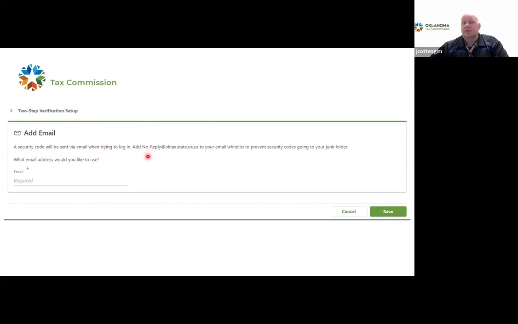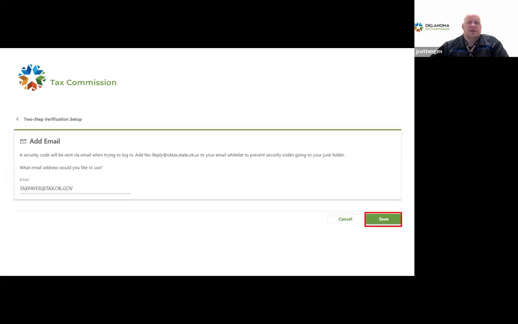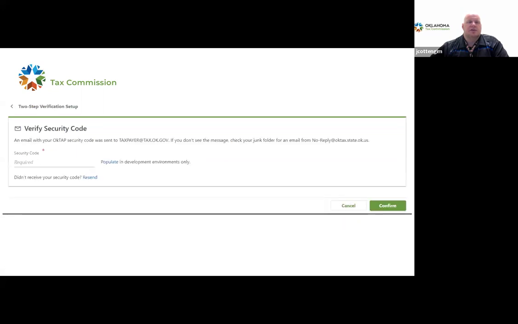And it's going to come from this address, no reply at oktax.state.ok.us. Make sure it's on your whitelist because there's always a chance it could end up in your junk folder. And then it's going to ask you for what email address you would like to use for that two-step verification. In this case, we're just using our generic email address of taxpayer@tax.ok.gov. We click save.